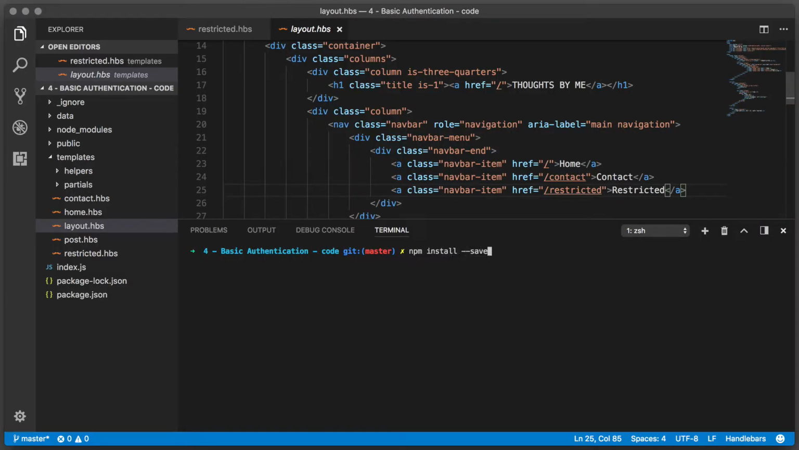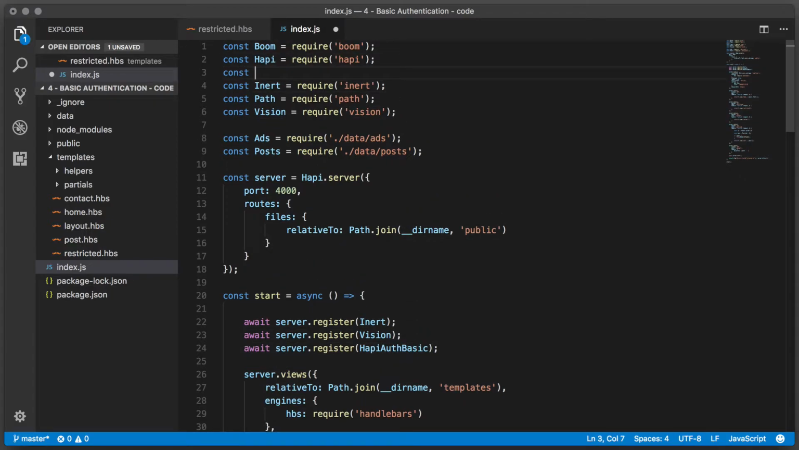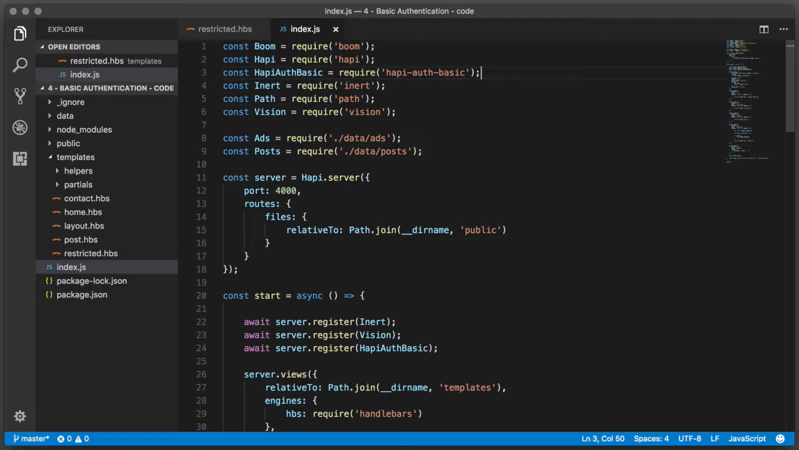The first step is to install Hapi Auth Basic. Then we're going to want to register that with server.register. So I mentioned schemes before. There's also another concept to Hapi authentication. Before you can apply auth to a route, you create what's called a strategy. So a strategy is essentially a named instance of a scheme.